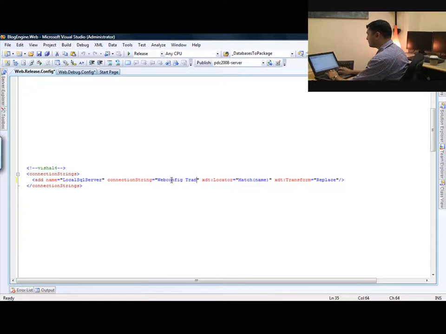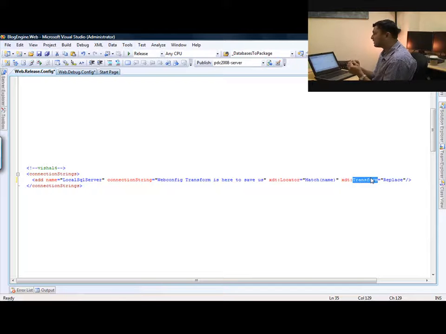Web config transform is here to save us, right? So let's say that's a new connection string, and we have a concept of the transform, which essentially allows you to change the web config file. And then we have a concept of locator, which allows you to find the right node to make the changes. So that locator over here is match, which says match on the name, which is right over here, match the name local server, and transform it is replace. So when I actually produce my new transform config file, it's going to find the one with local SQL server and replace it with the new value.